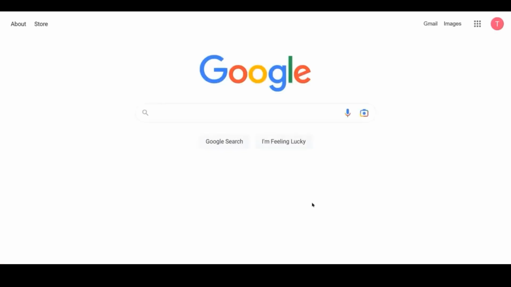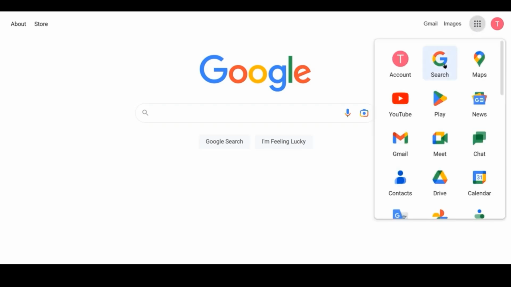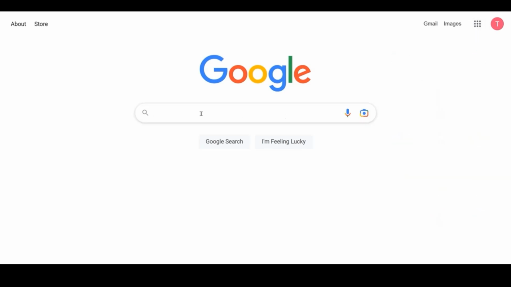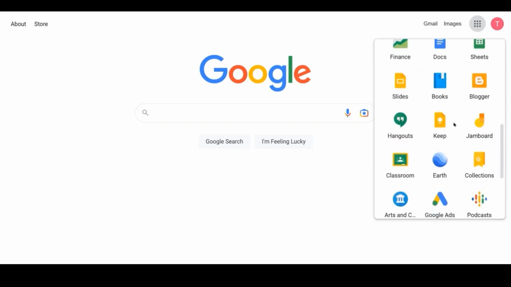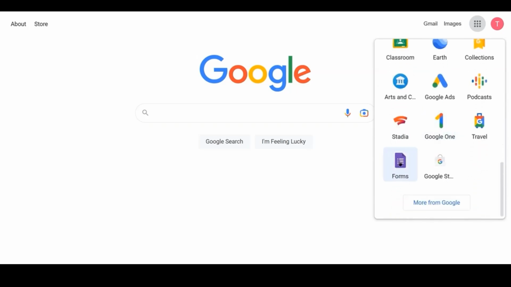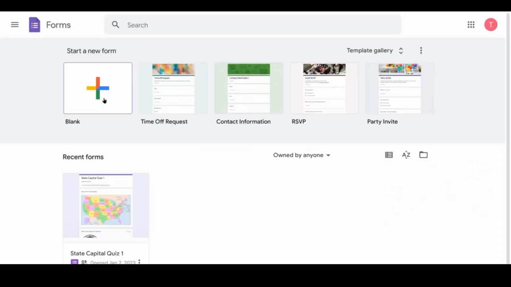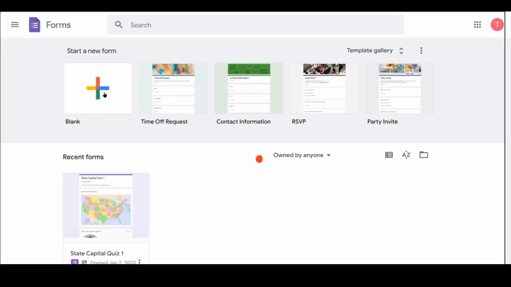So I've gone back to the Google homepage. And by the way, when you're using the menu, if you click on search, it will take you to this page. I'm going to use the menu and go almost all the way to the bottom, and that's where you'll find Forms. And when we get in there, you're going to click the blank template.